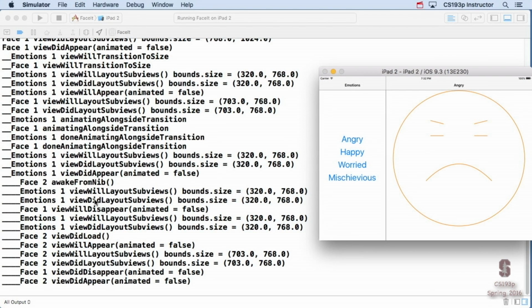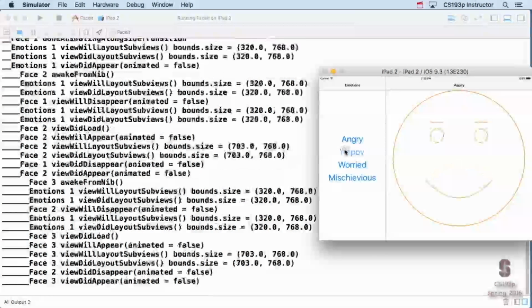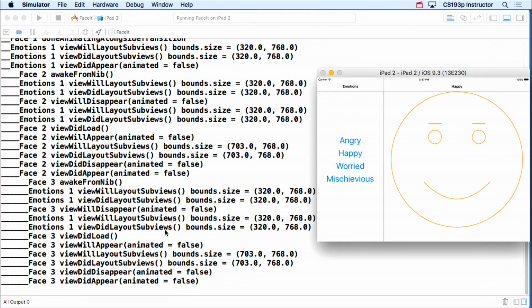Notice here also that when I clicked on here to show this, look what happened to Emotions 1. It got laid out a couple times, even though its size did not change. Here, I'll do it again. We'll go to Happy. This did not change size in the least, and yet it got viewWillLayoutSubviews, viewDidLayoutSubviews, so you have to be prepared for that being called all the time. And so here's phase 3, it's getting pulled out of the storyboard.